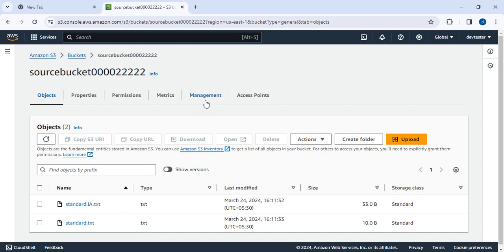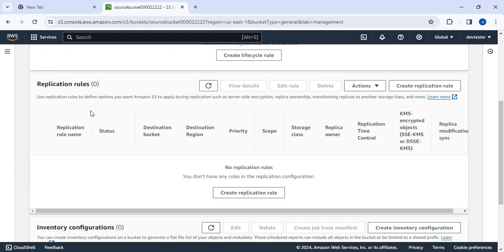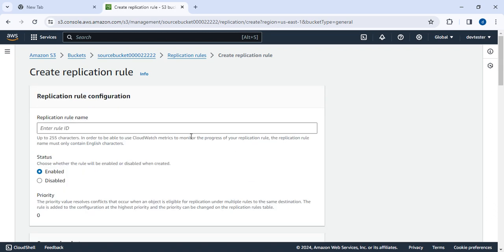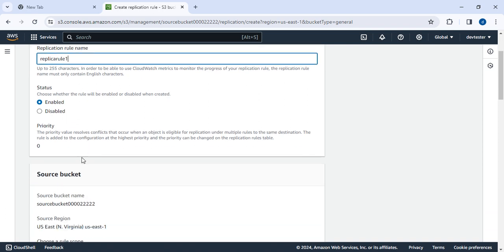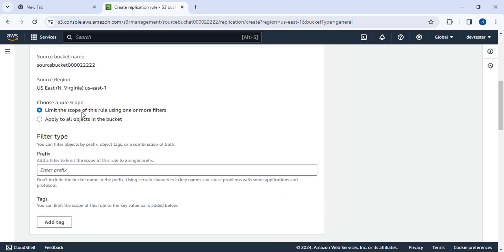Okay, just go to management. Here, replication rules. We don't have any replication rules. Just create a replication rule, and the replication rule name. Replica rule 1. It's for my convenience. If you want to put your own name, it's your wish. I'm just putting replica rule 1. And the status is enabled. And this is the source bucket in the Northern Virginia region.